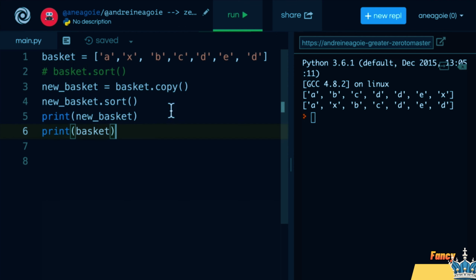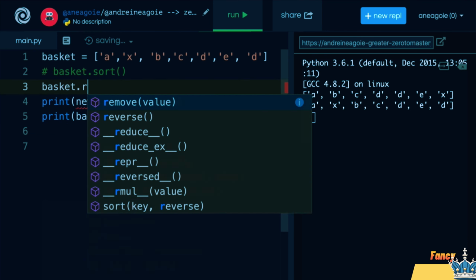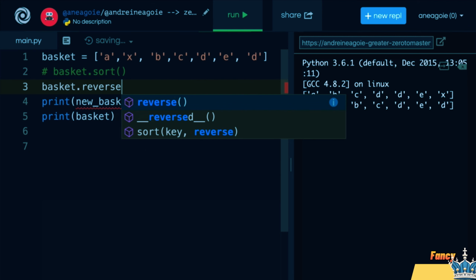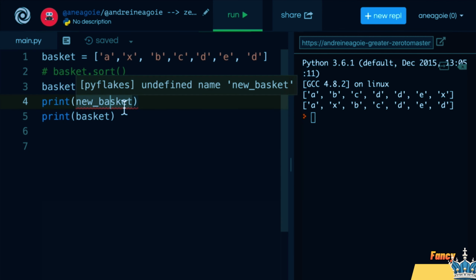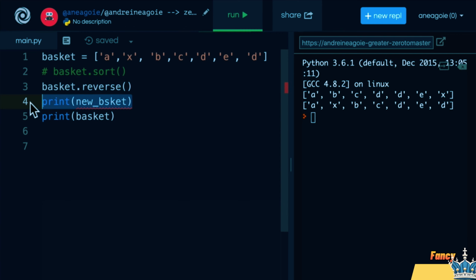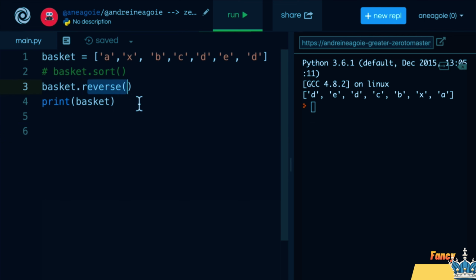All right, one last one, and that is basket dot reverse. What do you think this does based on the name? Well, if I check out the basket here and click run, is that what you expected? It reverses the basket in place.